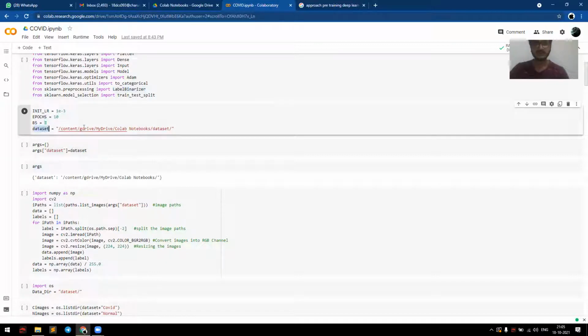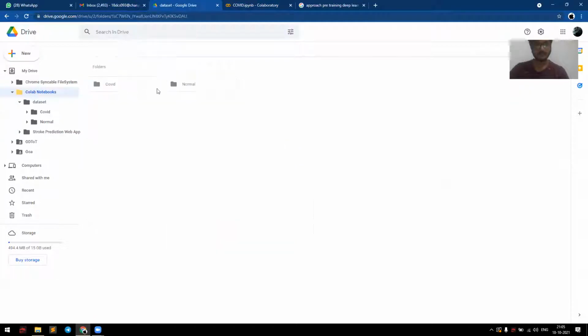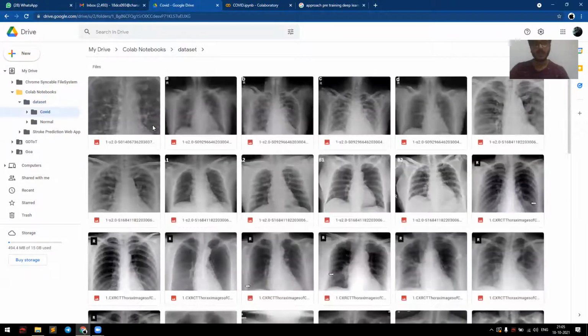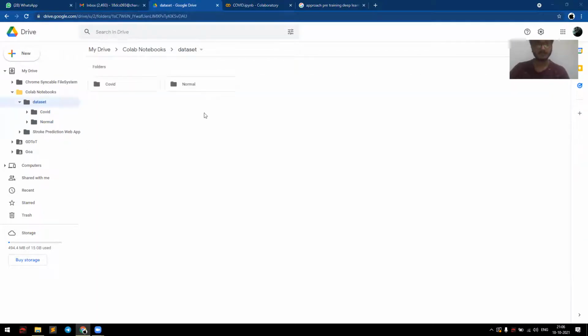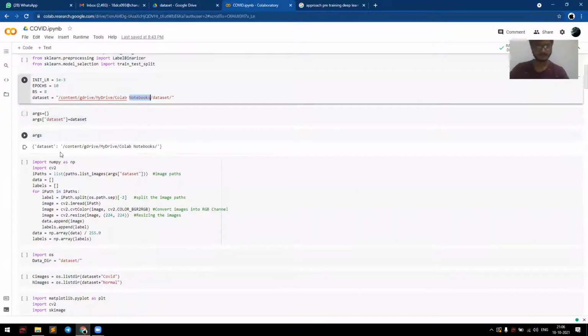Here is the dataset, and I have given the path. Here the data and the labels are stored. You can see COVID, and the second is normal chest X-ray. I will move further and explain it.